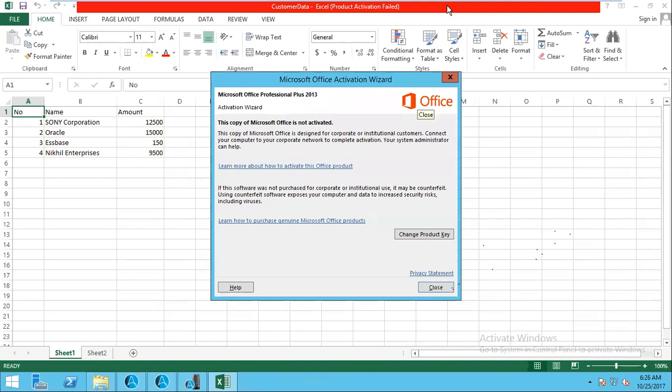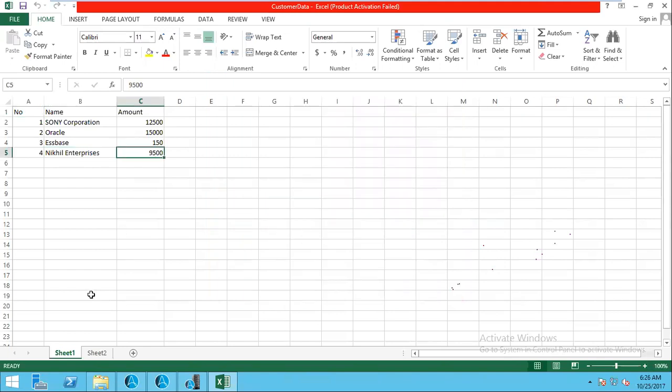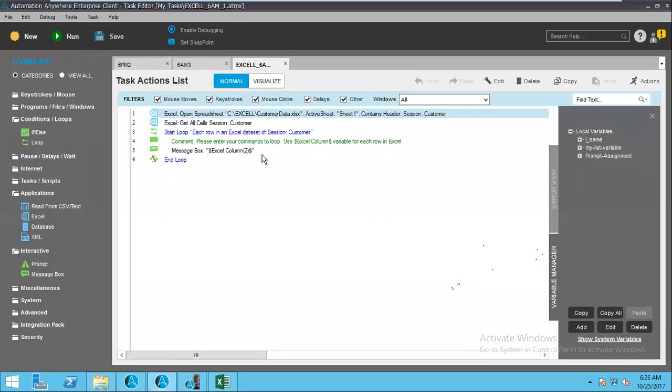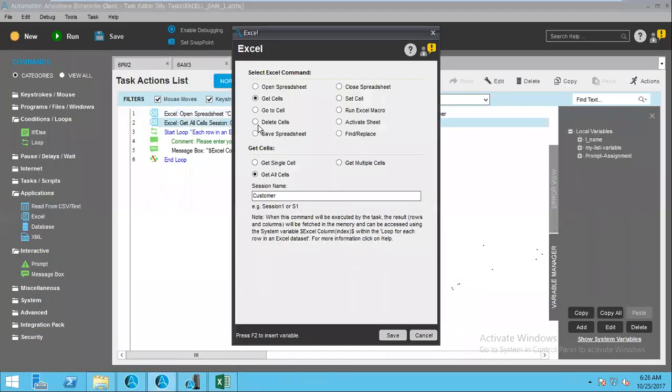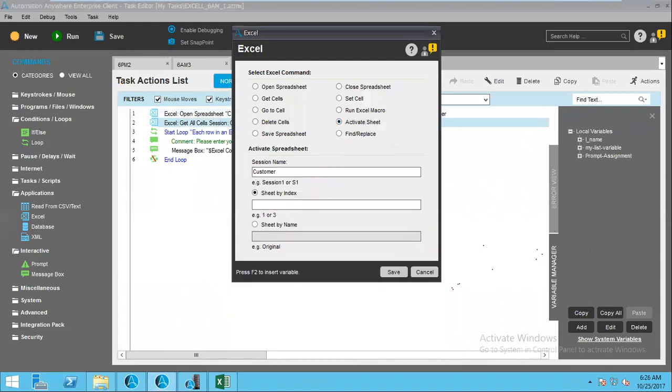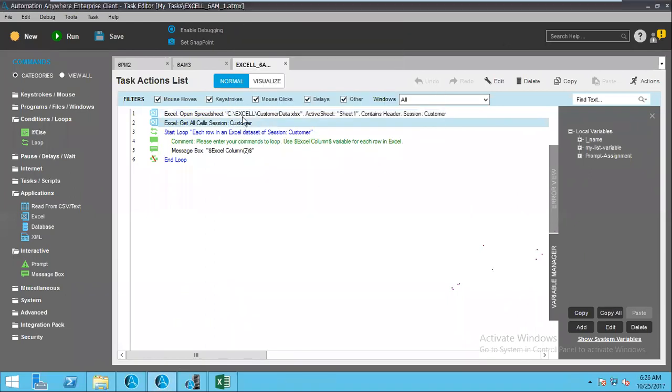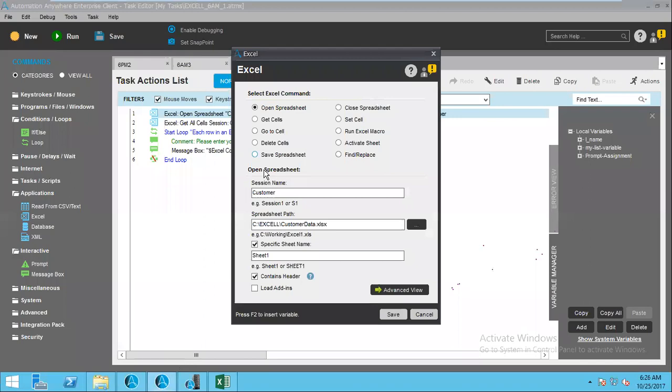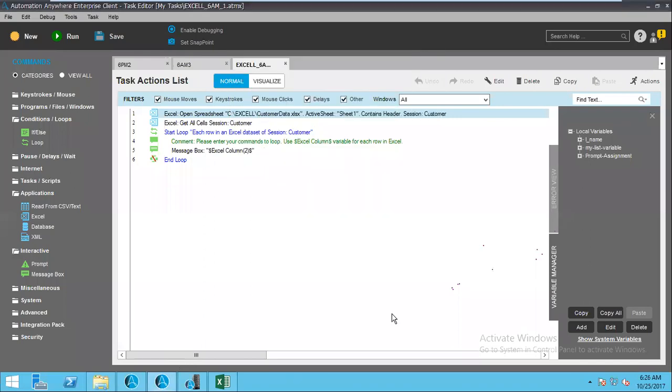Yes, 2 sessions are not required. In the same session, you can activate the second sheet and go on to read the data. You don't require 2 sessions for the same Excel sheet. There is another command, activate sheet, and you can move within the same session. Yeah, let me check.